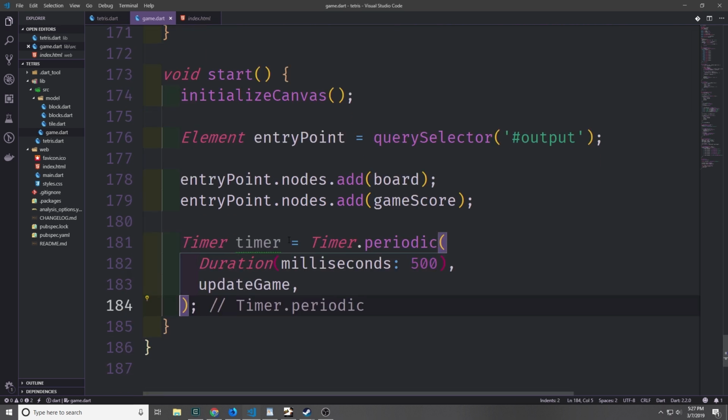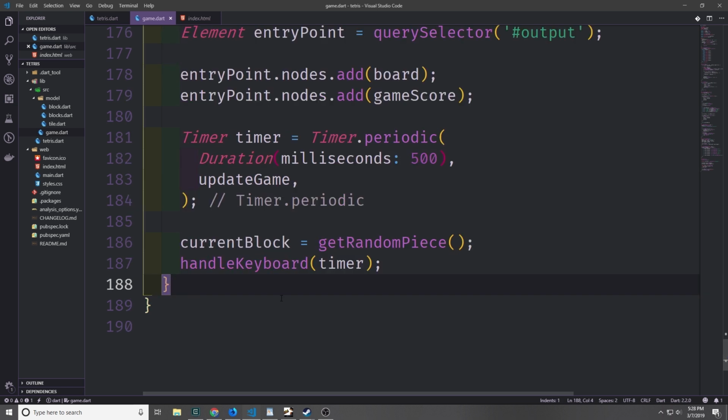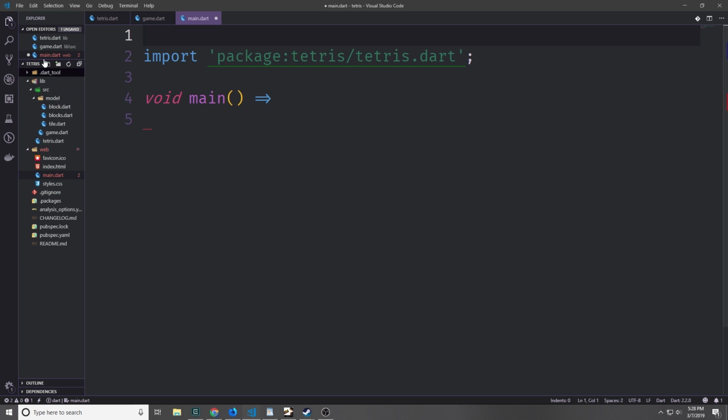We then need to set up our timer so that our game will actually start. So we call timer.periodic, pass in our duration of 500 milliseconds, and then pass in the update game method. And then finally, we want to grab a random piece to start off our game, and then call handle keyboard with the timer inside of it so that we can handle any keyboard events. And that's it for our Tetris library.